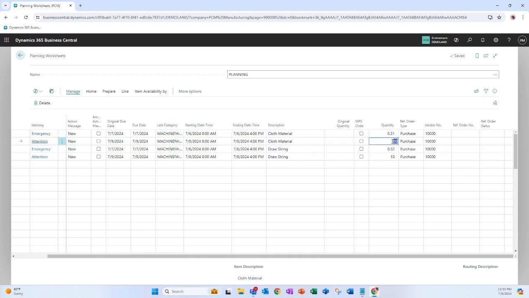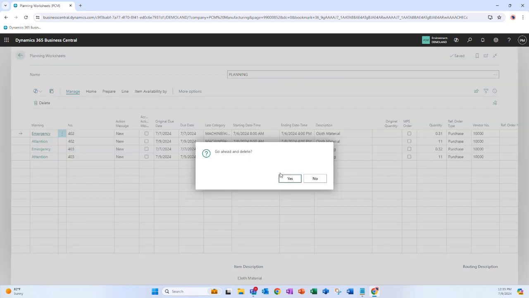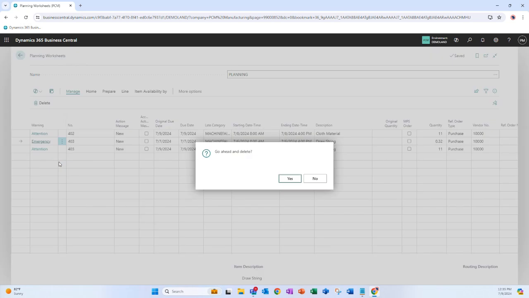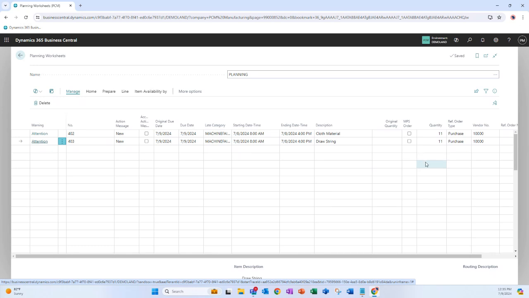So I could say, okay, I'm just going to create a purchase order for 11 yards and this one 11 as well, and just round it out for myself. And then I could go ahead and delete those 0.31s because I do not want to see that. And to avoid that, obviously, you do your minimum maximums and you say I only buy a yard at a time. So it never tells you to buy 0.32 of a yard.